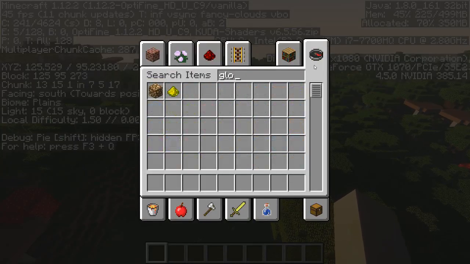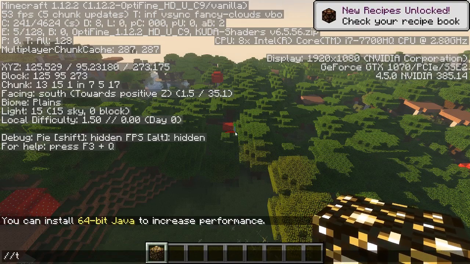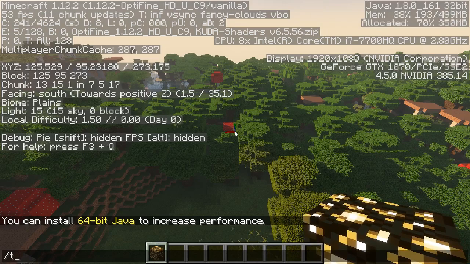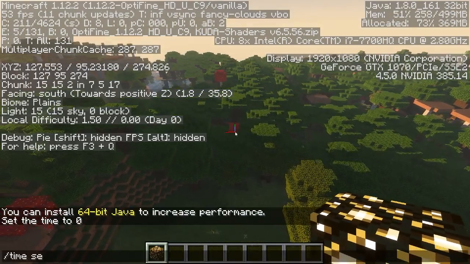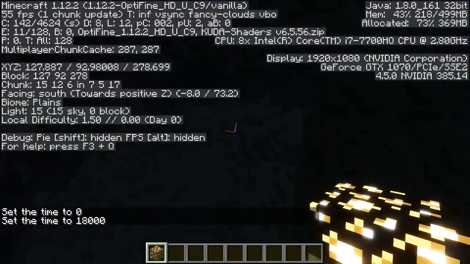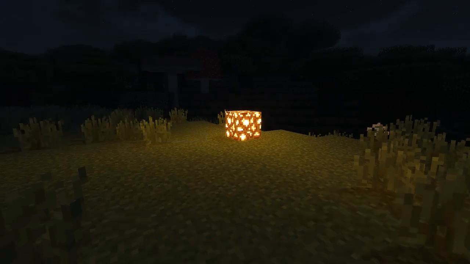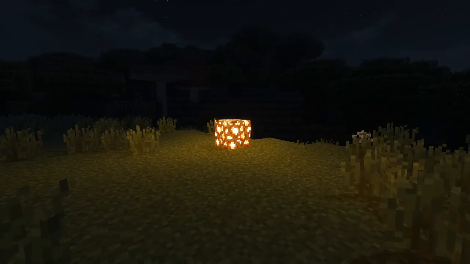And I personally like how glowstone looks in the dark. So, slash time. Oh, not slash slash. Time set 0. Oh, oops, I meant time set 18. And look, if you place some glowstone, just look how good that looks. That's just perfect. And also, this adds the zoom key. That's what Optifine does.